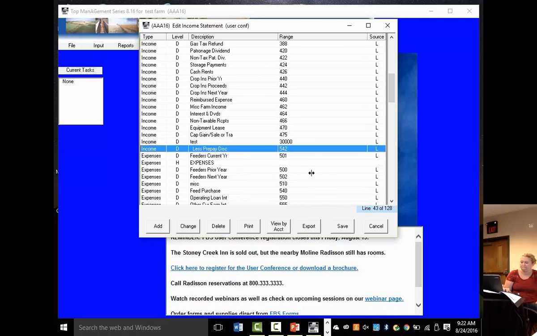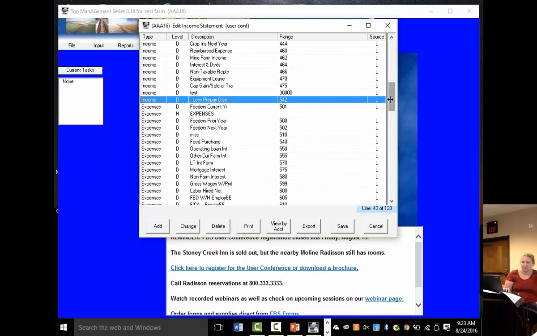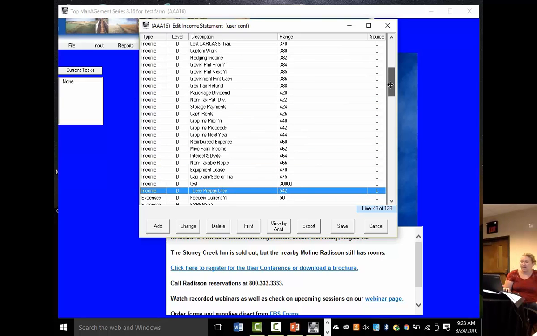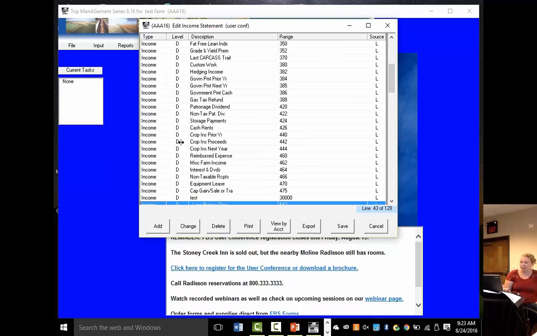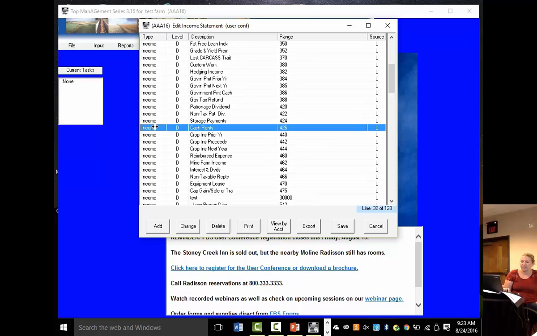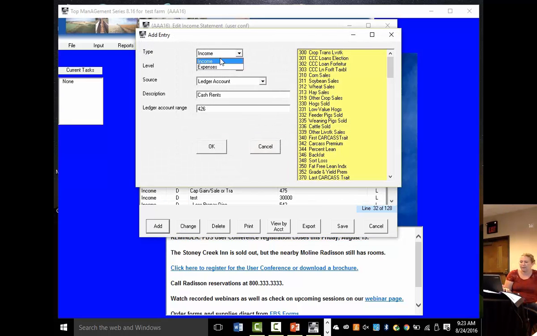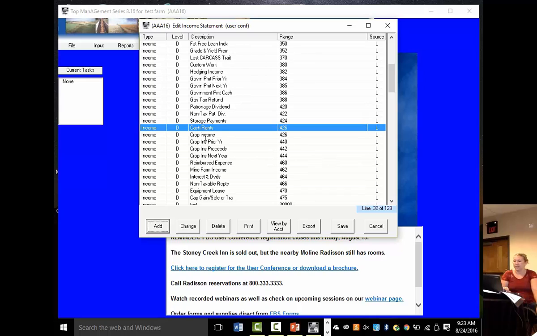For the different levels, like where it says expenses, you can add another level to classify your different types of expenses. Absolutely, yes. Thank you for bringing that up. If I wanted to put another heading in here, I would hit add. If these were crop, I'm going to put that as a heading. Crop income. It's going to put a heading right there.